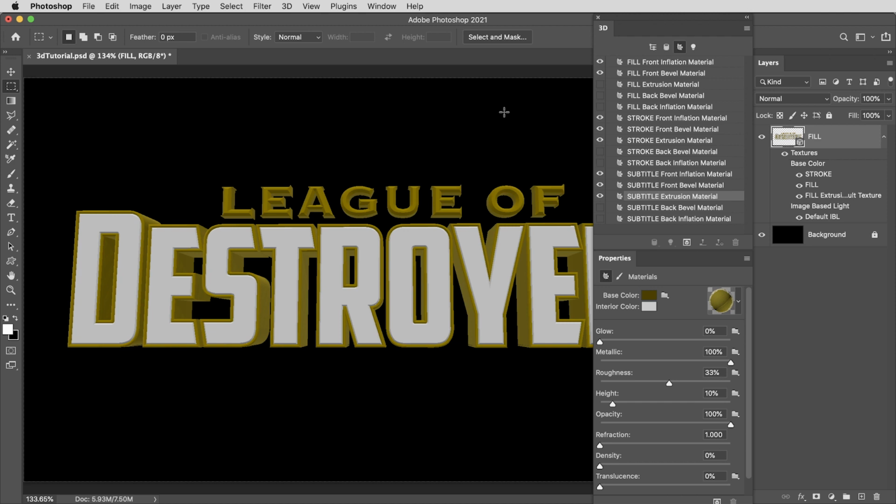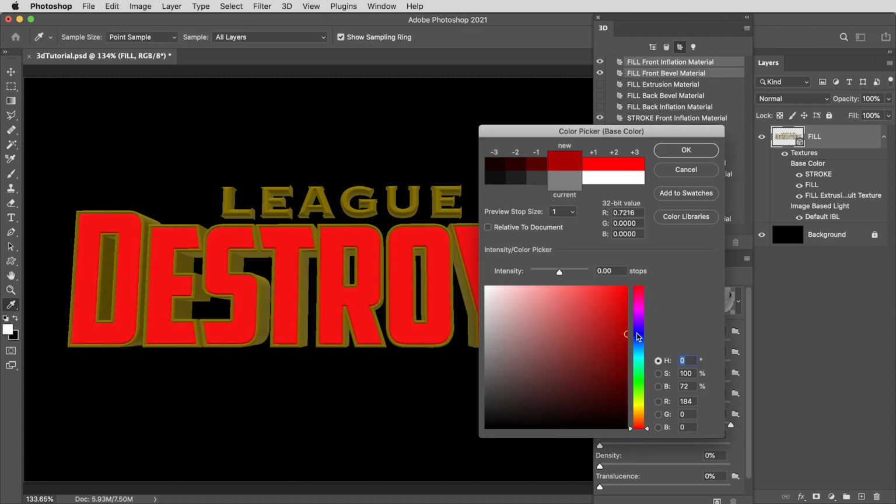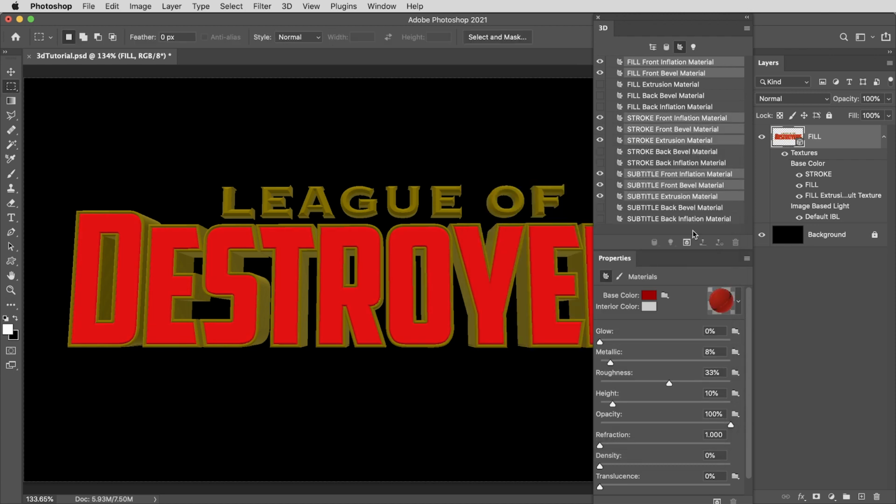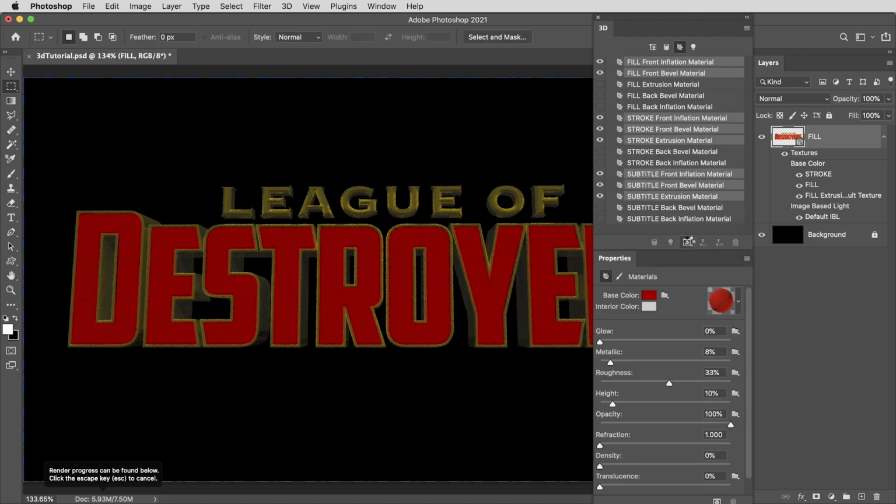Let me select both of the active materials on the fill object, and I'll make these a pretty bright saturated red. Give it a quick test render. That's a decent start. Let's shift over to working on the lighting a little bit, since the materials and the lighting really do work in tandem with each other.